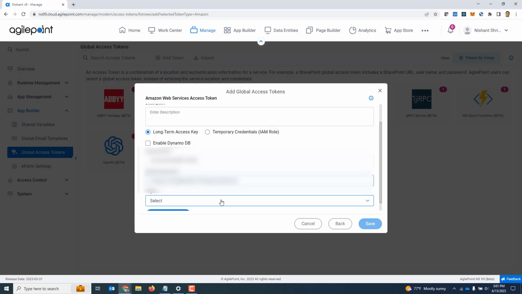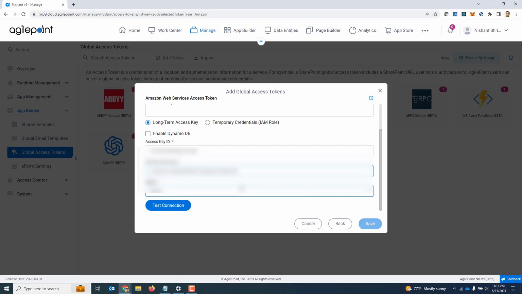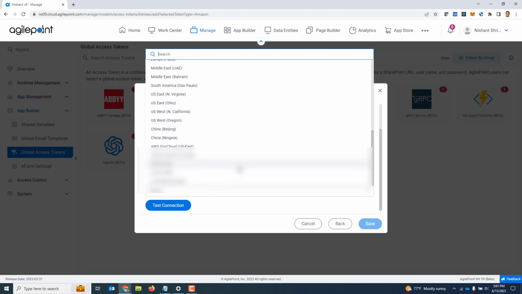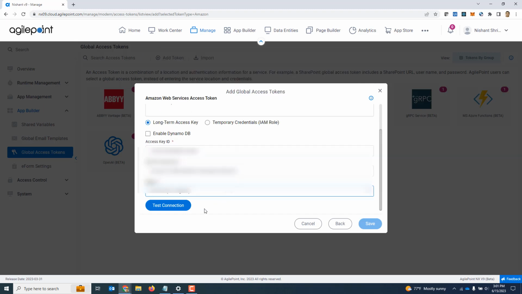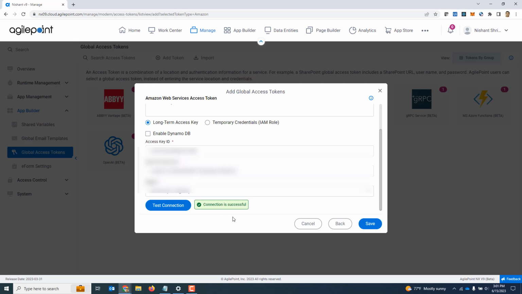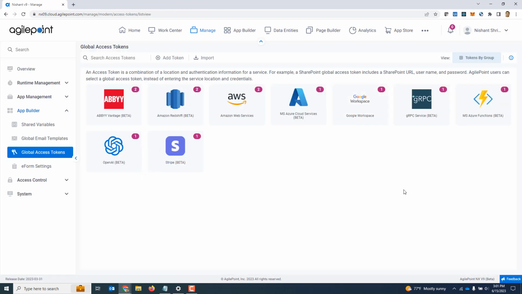and paste it. Next, it is going to ask me to select a region. In my case, it is US East, North Virginia. So I'm going to select that and click Test Connection. And it tells me the connection is successful. I can go ahead and click Save. However, since I've already created the token, I'm going to cancel this out.